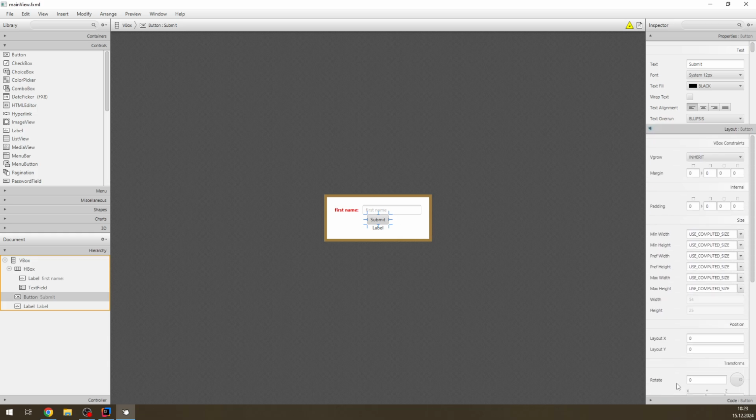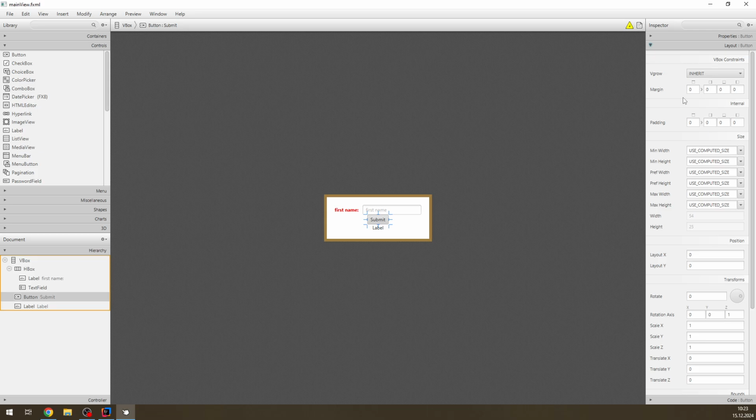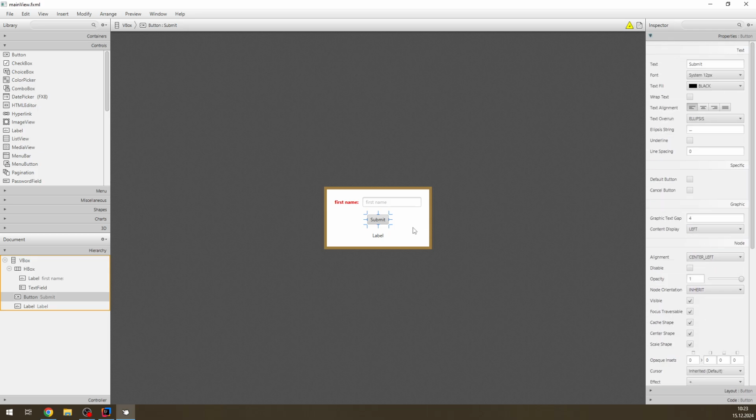So we just go to the layout option, and in this layout option, we're going to set a margin. So we're going to set a margin at the bottom of 20, and we're going to set a margin at the top of 20. So we're getting them a little bit more space between the elements.